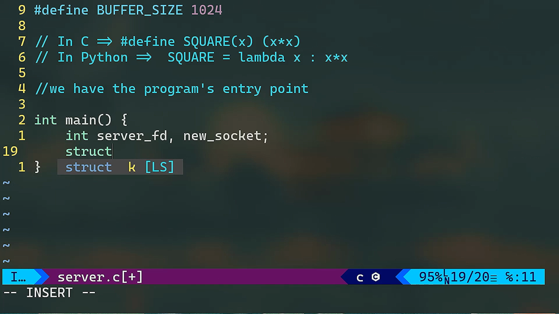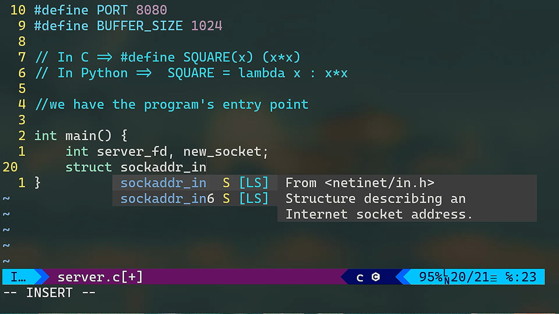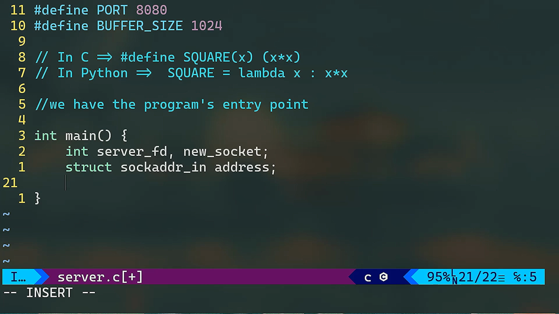Also I want a struct, and a struct, by the way, is very close to a class in Python. So this is a structure to mainly hold the socket address information. So that's going to be the sockaddr_in. You can see here that this is a structure describing an internet socket address. Next, I want to declare an integer variable for the socket options. I'm going to call that opt, and I'm going to make it 1. We have only one option for one socket.